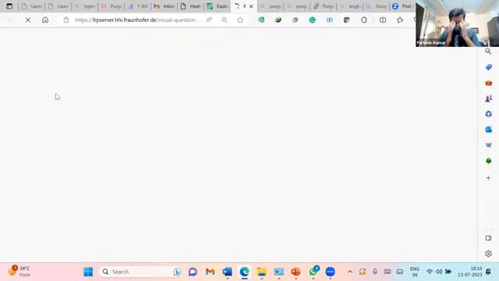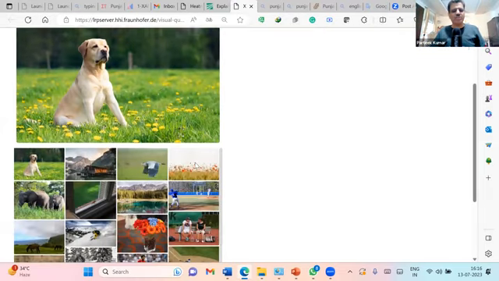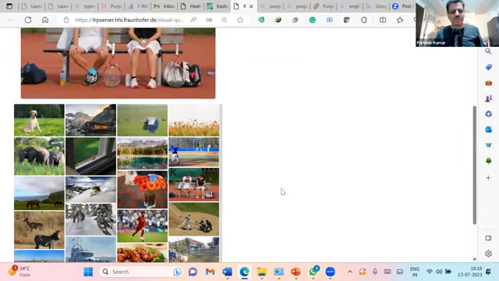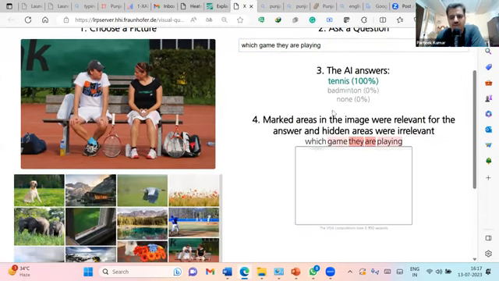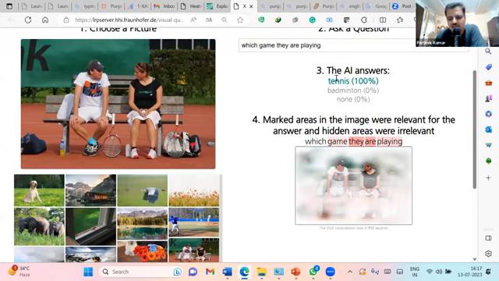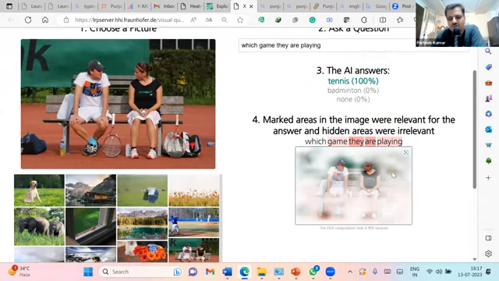Let's click on that. So here, this is the picture, and you can ask any question based on the selected picture. Let's suppose this is the picture, and you can ask which game they are playing. You can generate any question, and AI can generate the answer. You can see that the answer is tennis. And why it is tennis, you can see that those pixel areas are highlighted where they have a tennis kit. So it automatically says that based on their dress and the tennis kit, it is considered tennis.